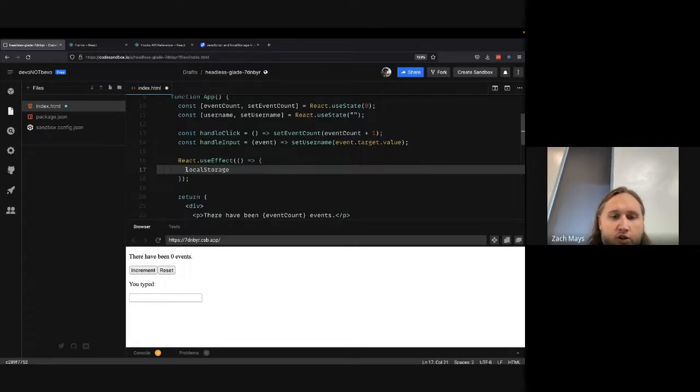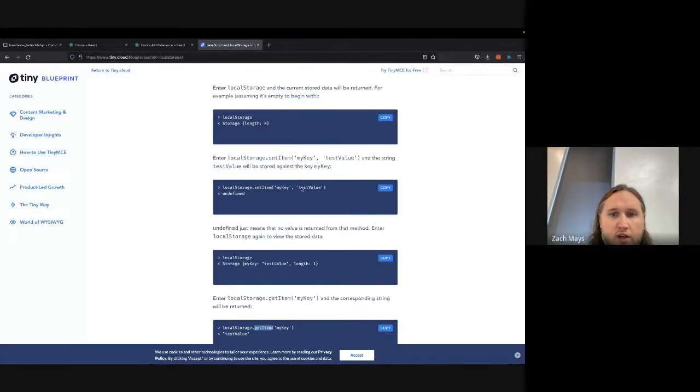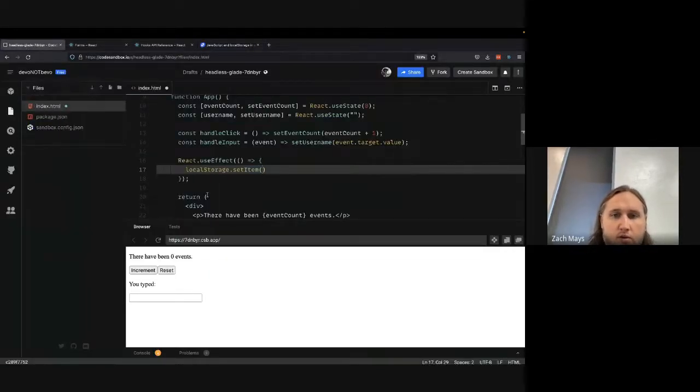And I'm going to set item. So if I look back at this, it's set item. My key is arbitrary. I can set it to whatever I want. And then I'm going to say like stored count. And then I'm going to do event count here.